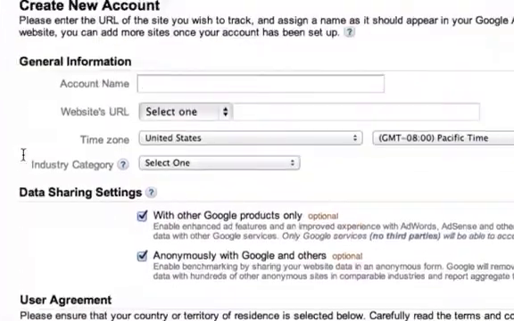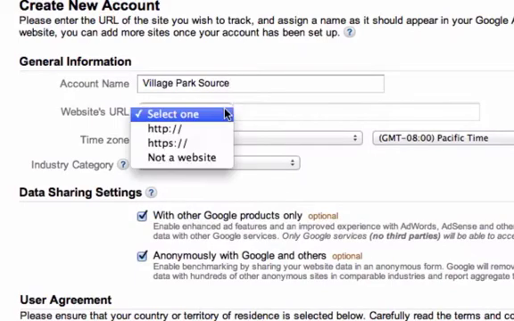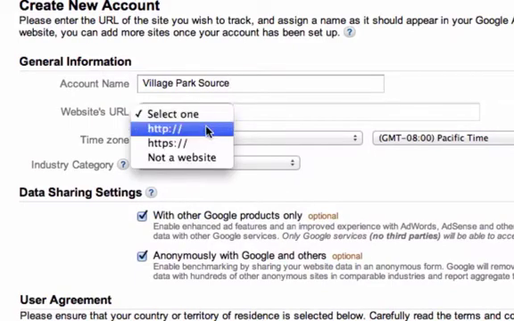And go ahead and call your account pretty much anything you want. I'm just going to call this VP or Village Park Source. And then I don't have an SSL certificate, so it's just HTTP. And go ahead and add your new domain.